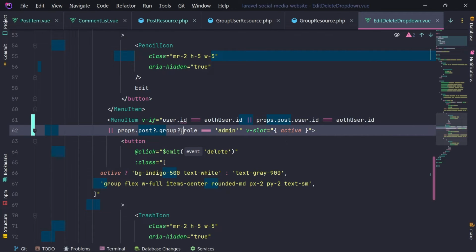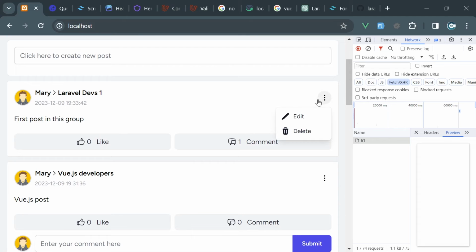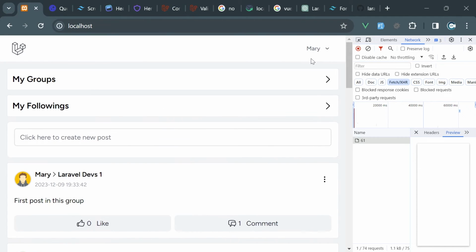Okay, to restrict this should be removed, but that edit delete dropdown is used in post delete as well, inside the post as well. So if we remove this from here, it will be removed on the post level as well, and admin users will not be able to delete the posts also.